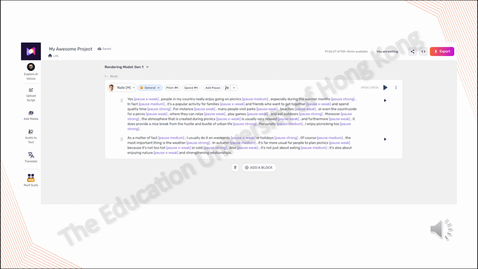Personally, I enjoy picnicking too. As a matter of fact, I usually do it on weekends or holidays. Of course, the most important thing is the weather. In autumn, it's far more usual for people to plan picnics because it's not too hot or cold. Also, it's not just about eating. It's also about enjoying nature and strengthening relationships.